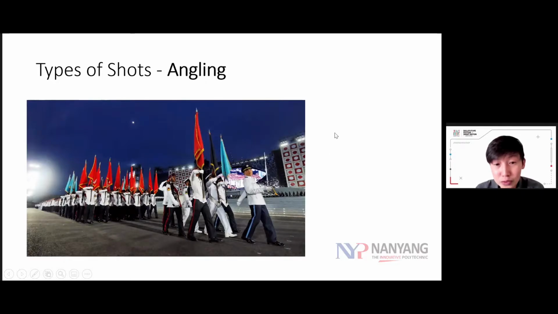So we also use this in photography, for example here, NDP is coming soon, right? So we use this to show a little bit of power there, to establish the whole scene, to feel that this NDP is a big event. Also we want to show a lot of the army marching. So that's why using this angle is to really show that it's a big event. So the angling level will be at this, okay, tilting up.